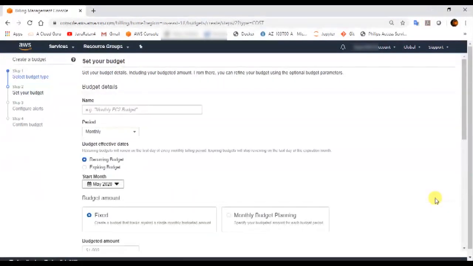One thing I want to tell you is, you are not always being charged. If you are using the free services, you're not being charged. I will show you where you can see that.